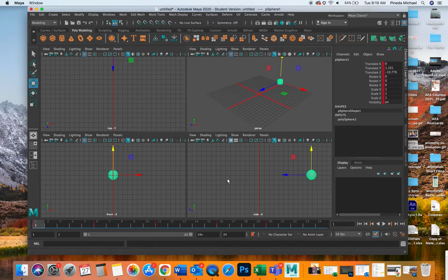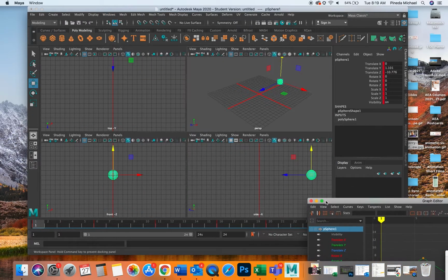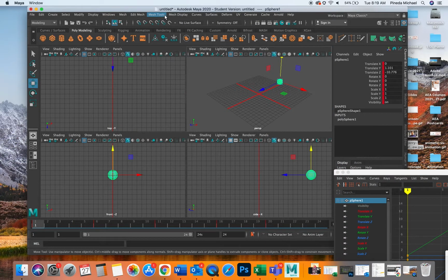So let's fix that. The first thing I'm going to do is go to Windows. I'm going to go down here, and I'm going to open up my graph editor. You're going to need that, and it's going to pop up in a separate window. I'm going to put it aside for a second, okay?